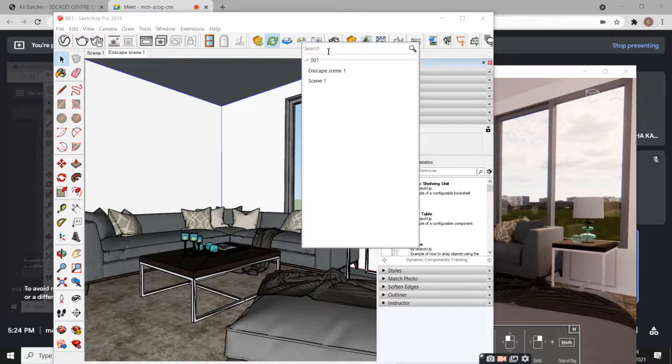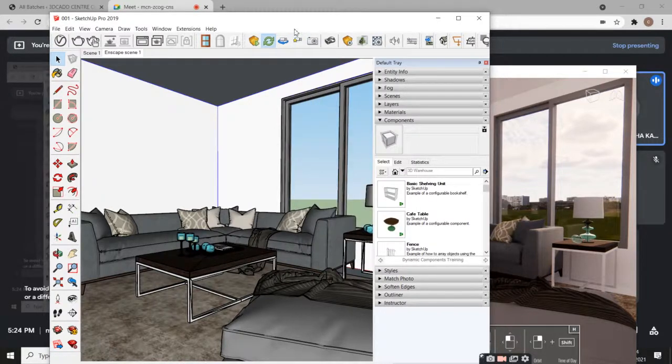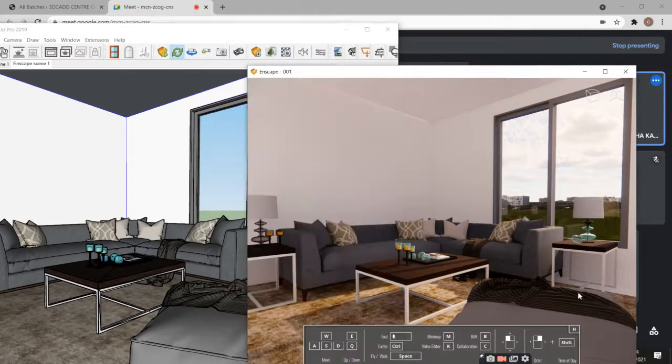Sir, yeah, what was the shortcut you told to change the sun direction? The shift plus right click. Okay.